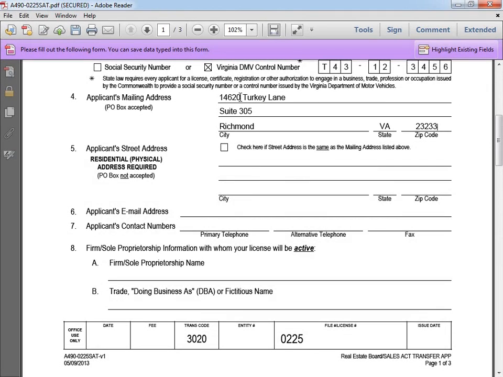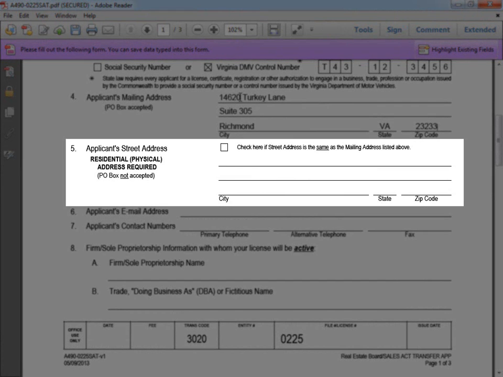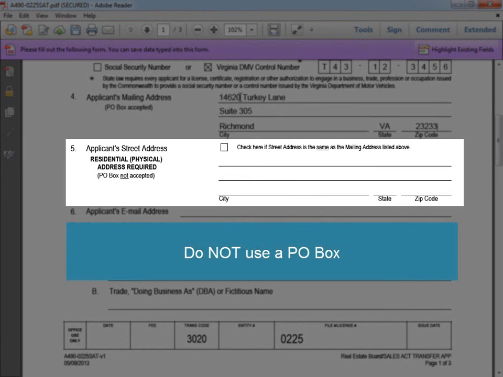Question 5. Applicant's street address. The board must have your current residential address on file. It can be the same as your mailing address, but doesn't have to be. P.O. boxes are not acceptable. Your home city, state, and zip code are what's posted on the website's license lookup.